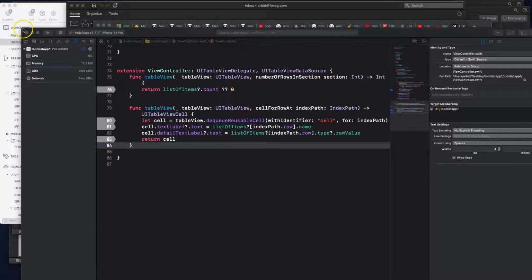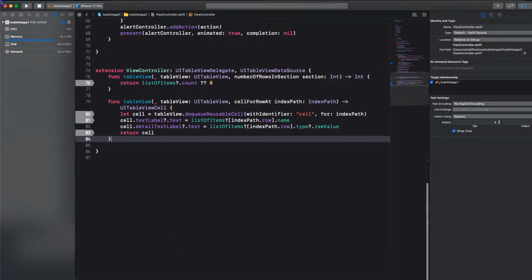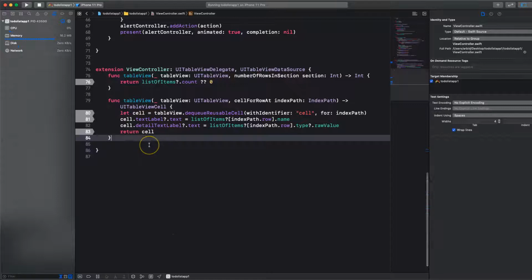Okay guys, welcome back to the To-Do List app, and today we're gonna actually add removal. So if you slide the cell that you added, we're gonna go ahead and remove that cell.